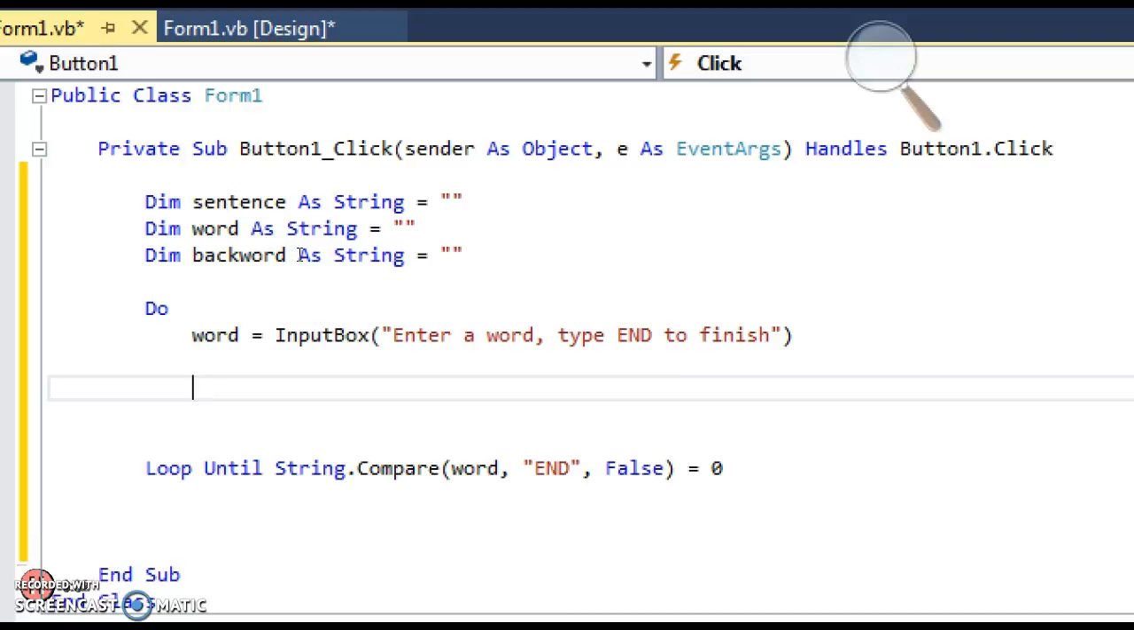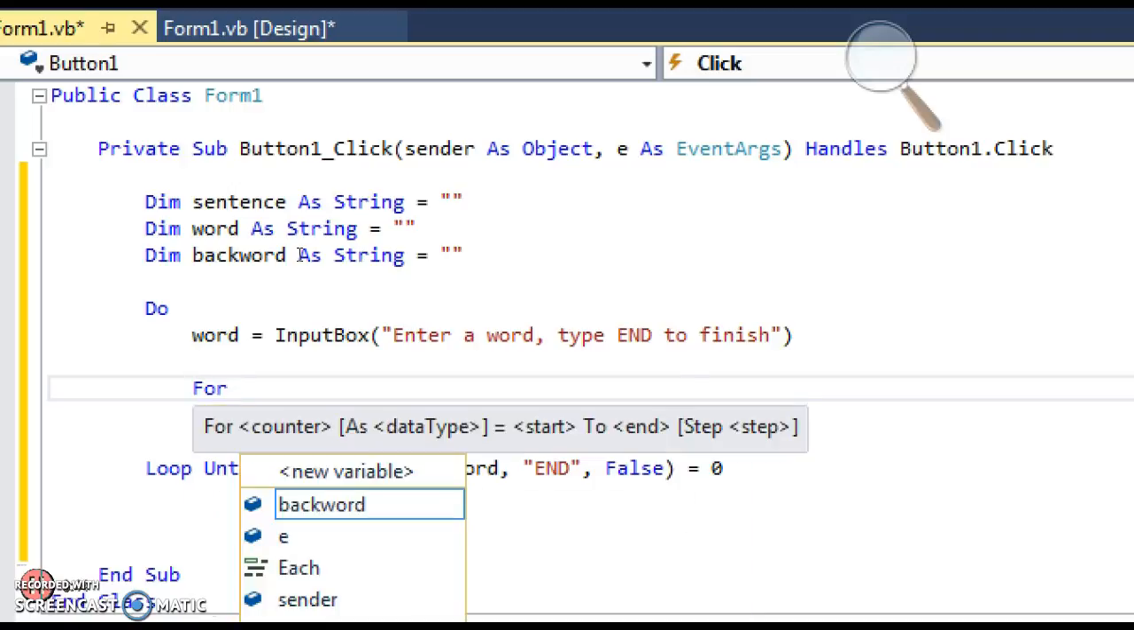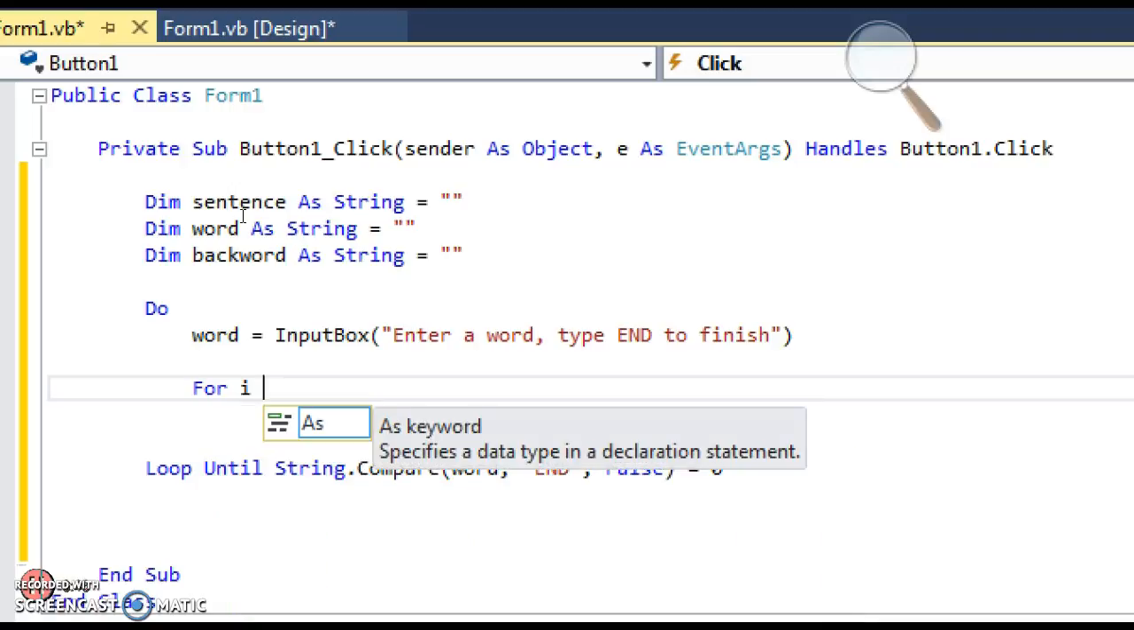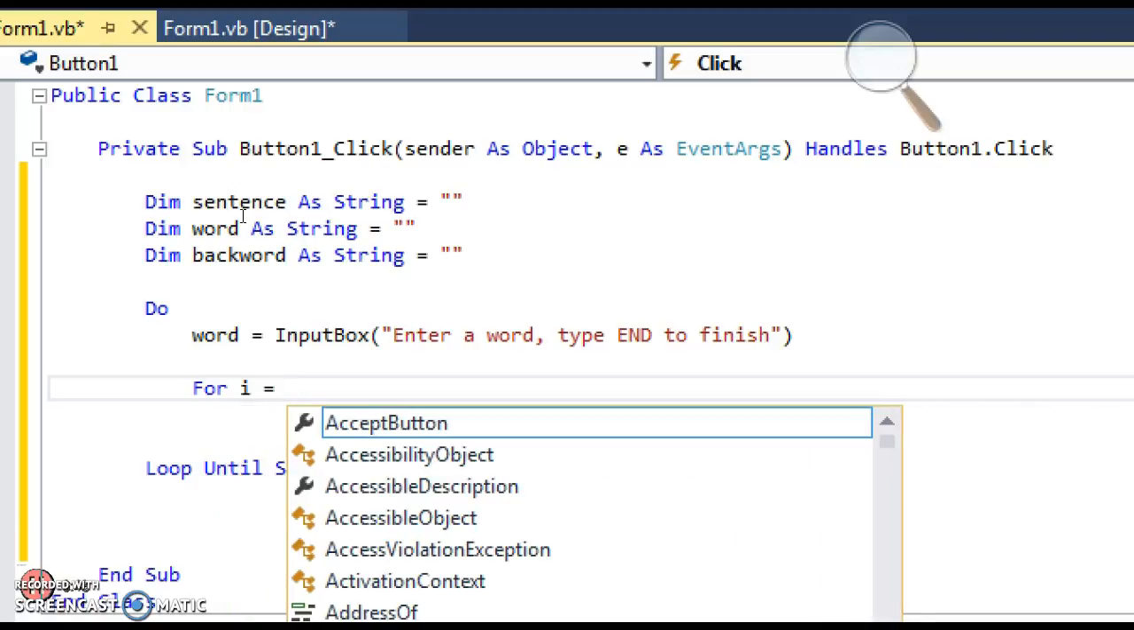Okay, so again, we're going to take each character of this word and one at a time fill our backward word with those characters, starting from the end. So I'm going to run a for loop. You can use I as your counter. And where do we say we're going to start I at?